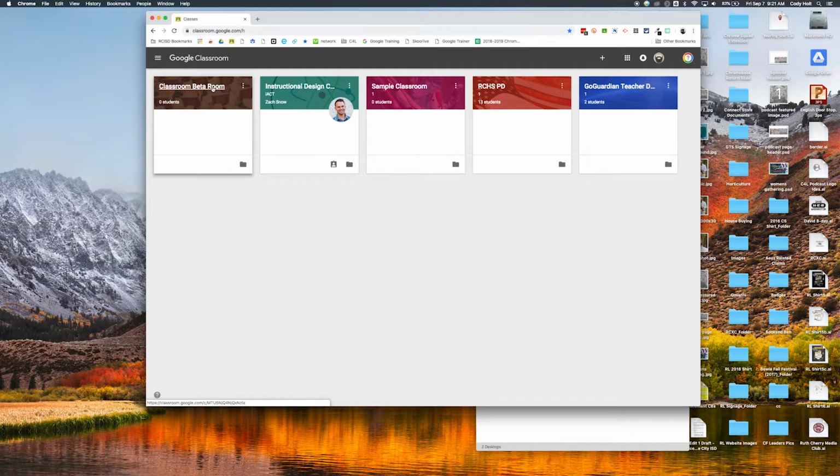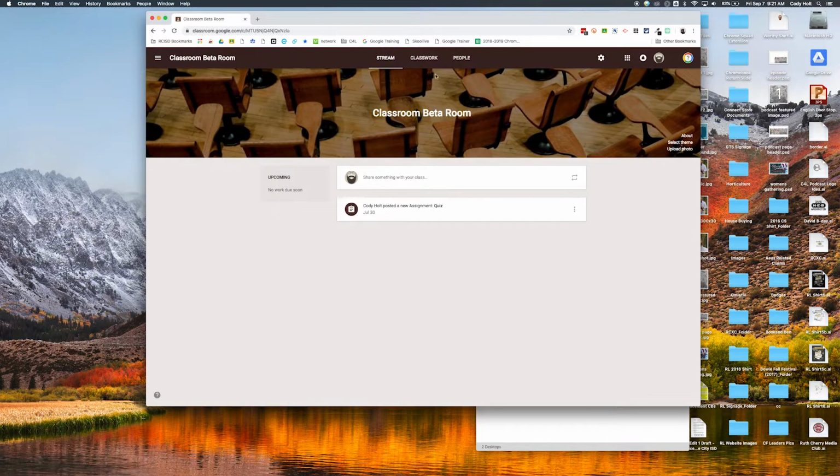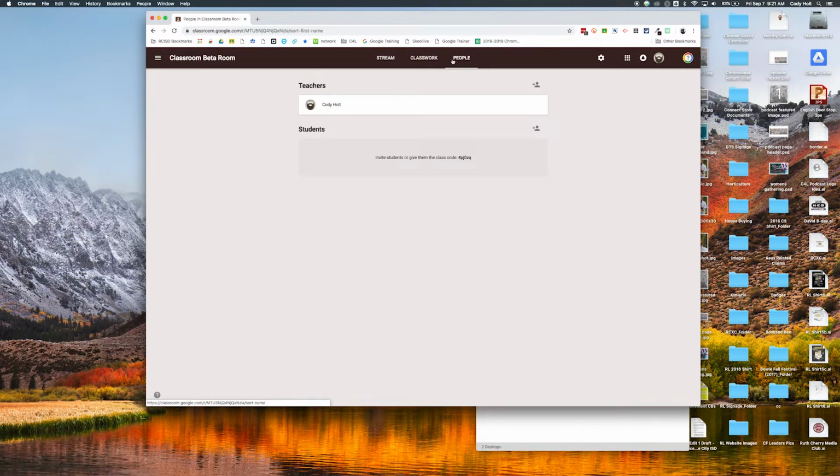So once you create a class, you'll need to actually add some people. So if you'll click the people button across the top, you can invite teachers, you can invite students, but really the way I prefer to do it is to actually have kids join with this join code right here. So they'll join with that code and start populating those classes. Once I have students in Google Classroom, then I can actually sync those Google Classrooms to my Impero console.